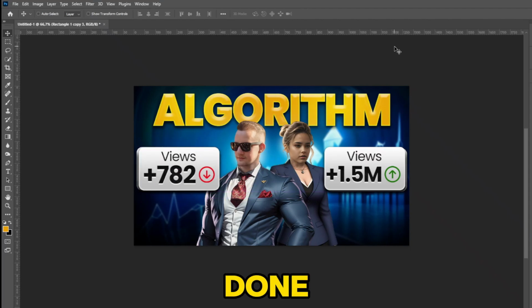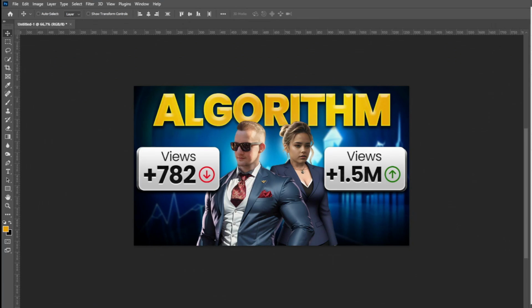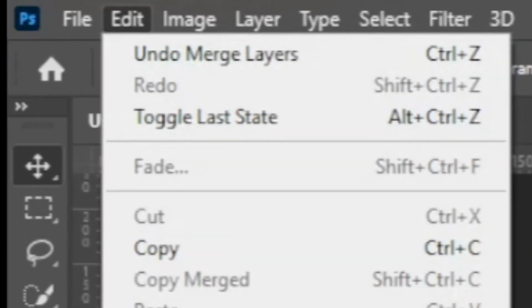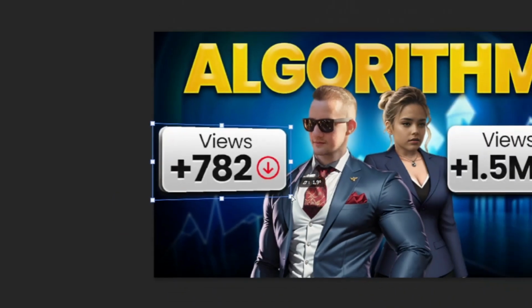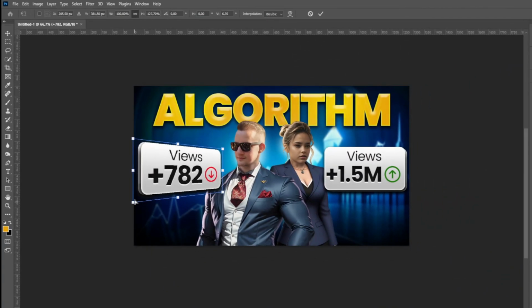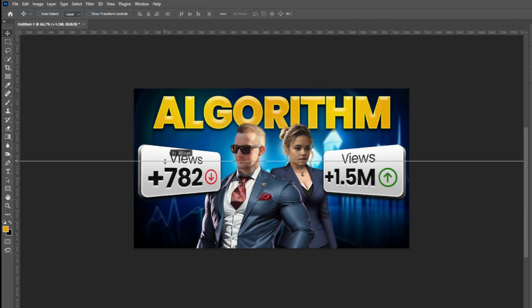Look, do you think it's done now? I'd say, nah, let's spice it up a little more. So, select the layer of the boxed text, then go to Edit on the top menu bar. Tap on Transform and then Perspective. Adjust the boxed text so it looks like a 3D object floating on the image. Do the same with the boxed text on the other side too. Don't forget to align them again using the scale.